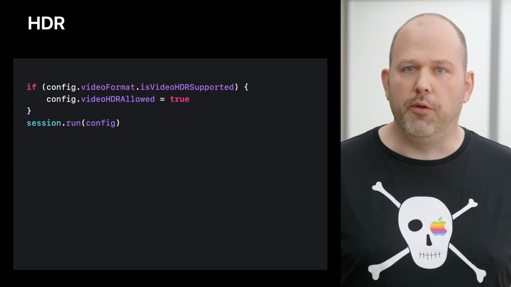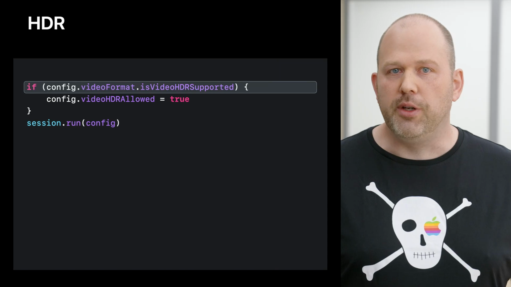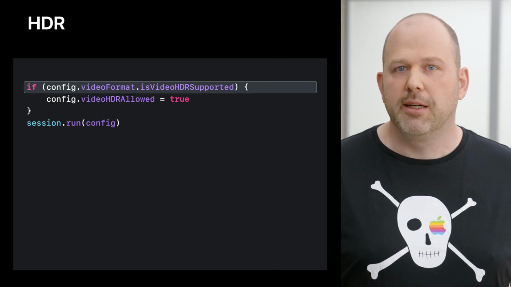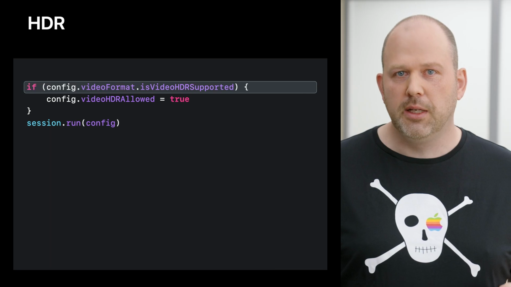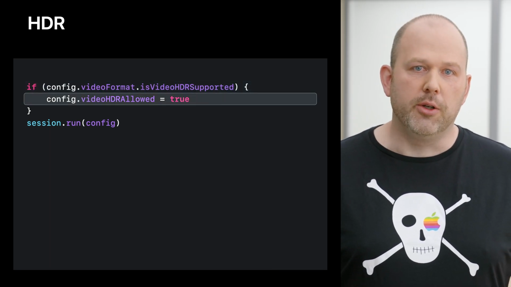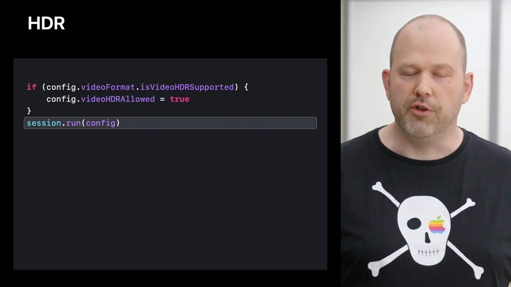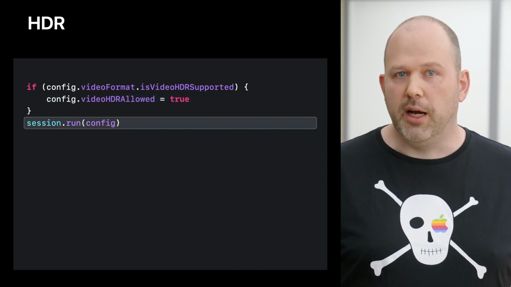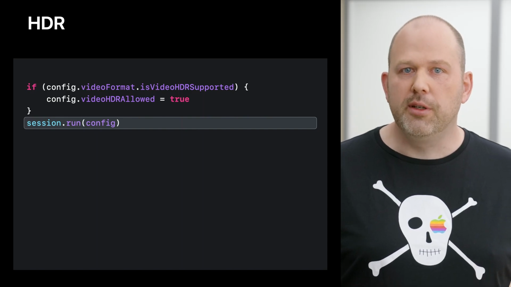Let's see how HDR is turned on in code. You can query any video format if it supports HDR through its Is Video HDR Supported property. Currently, only non-binned video formats support HDR. If HDR is supported, set Video HDR Allowed in the config to true and run your session with that configuration. Turning on HDR will have a performance impact, so make sure to only use it when there is a need for it.